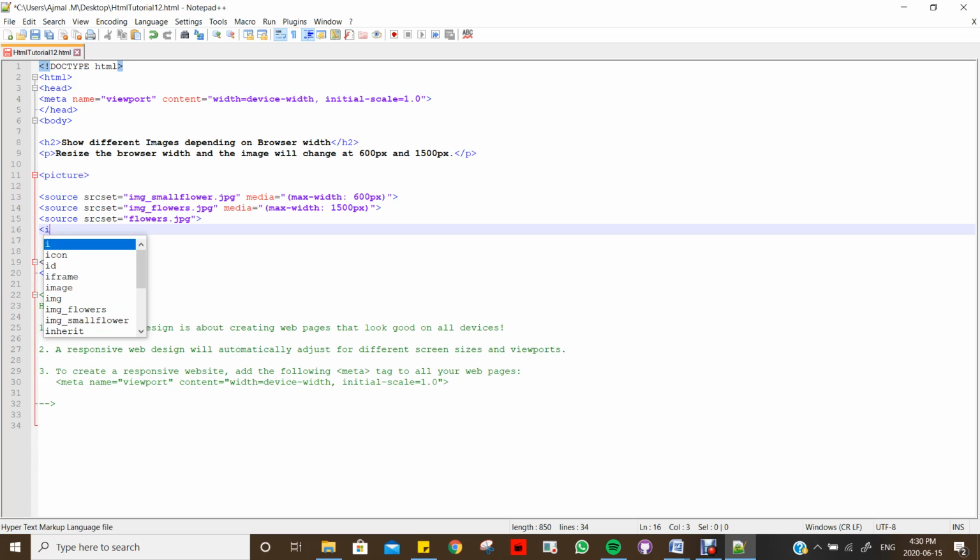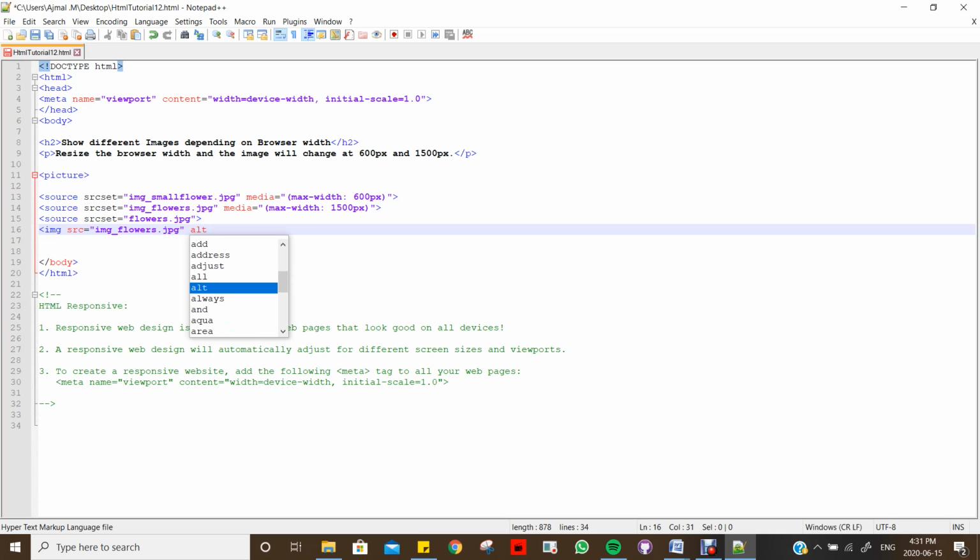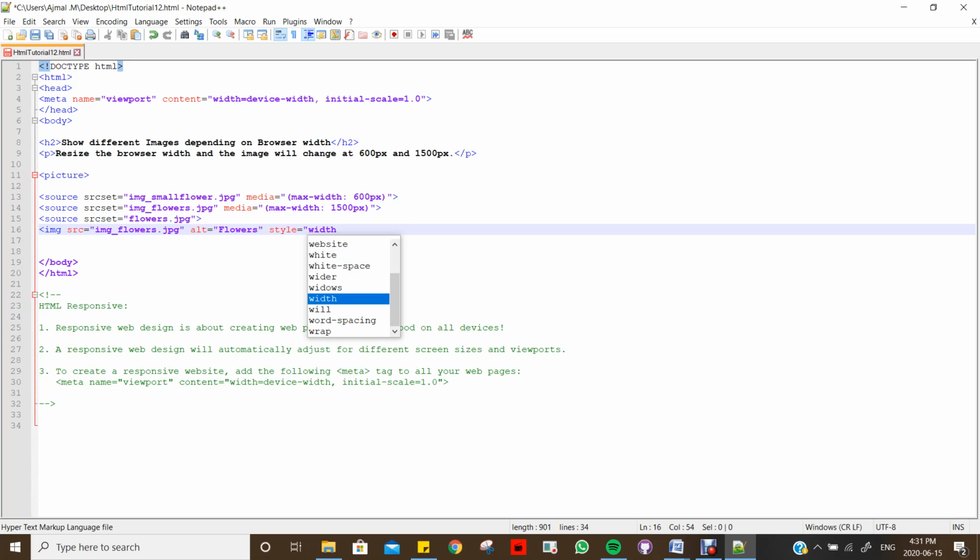And lastly, you need to apply this image tag. Source equals image flowers dot jpeg, and obviously we need to have an alternative text in case the image doesn't load for whatever reason. So in this case we're just going to write the word flowers, so at least the user knows what the picture is referring to in case it shouldn't load. The style is width, let's have it as auto.